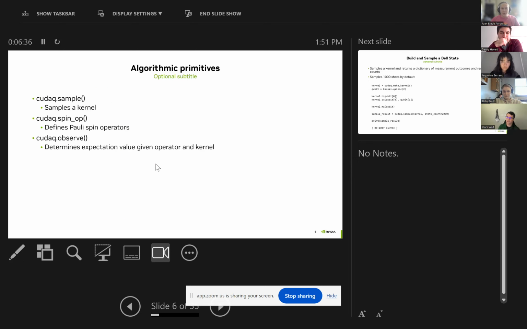Now I want to look at some of these algorithmic primitives that help us actually do something with that circuit. There's really three I want to focus on. One is going to be sample, which is how, if we've built some quantum state, we would sample from it and pull out information that way. Another will be spin-op, which is how we build spin operators, like our Hamiltonian, which we'll be using in the VQE examples. And then observe, which is how we determine expectation values. These are three fundamental commands that you're going to be using probably for the entire hackathon.